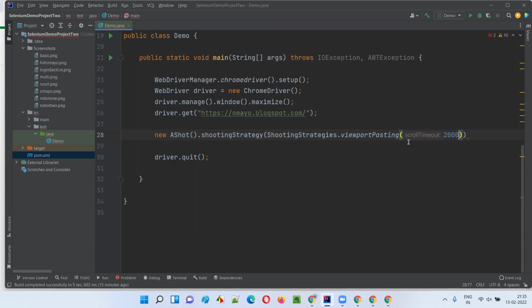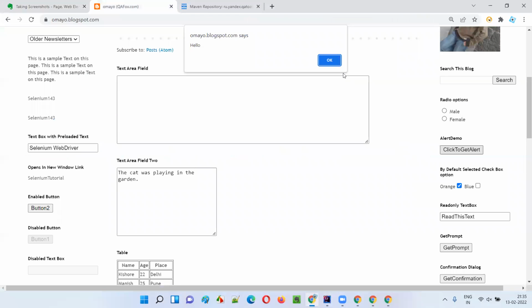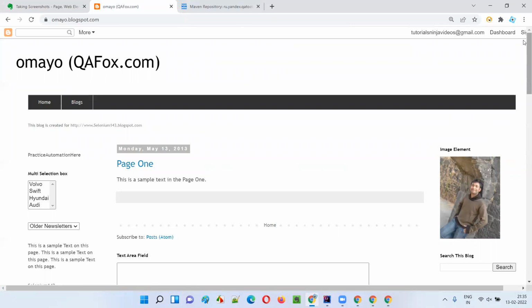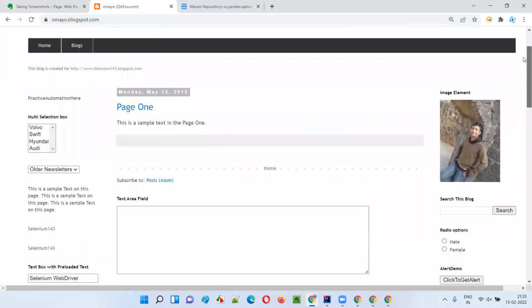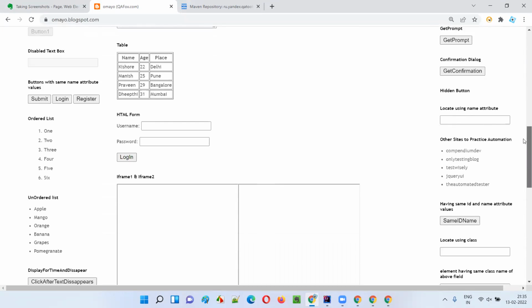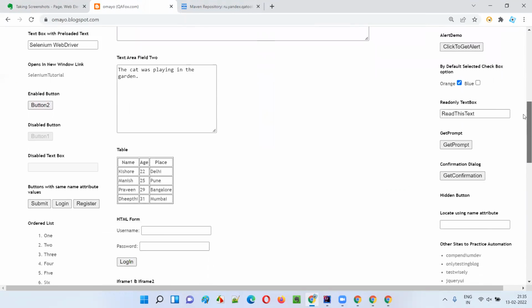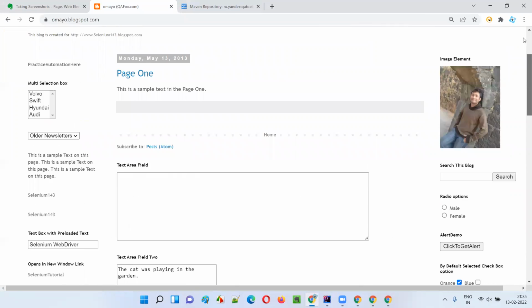For example, I give 2000, that 2000 milliseconds means 2 seconds. What is this 2 seconds? I'll tell you in a while. Don't worry. So here, guys, we need to take the screenshot of the full page. For example, if I want to take the screenshot of this page, domai.blogspot.com, starting from top to bottom, it has to take the screenshot. So while taking the screenshot, at what speed this particular scroll bar has to scroll and take the screenshot. Okay, so it has to scroll and take the screenshot, scroll and take the screenshot, scroll and take the screenshot.